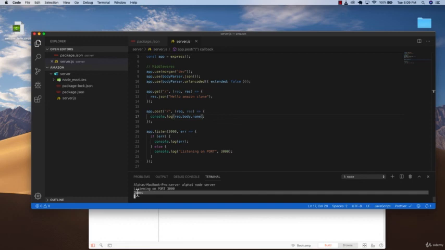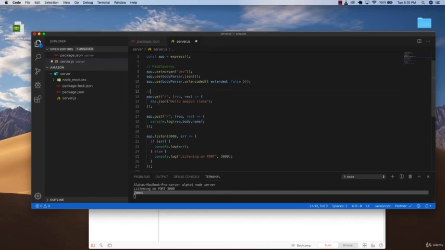So we can use this data that we got from the front end to store it, to process it. You can do a lot of stuff with it. It's pretty amazing. So let's just recap. Get is to retrieve data from the server. Post is to send data from the front end to the back end.